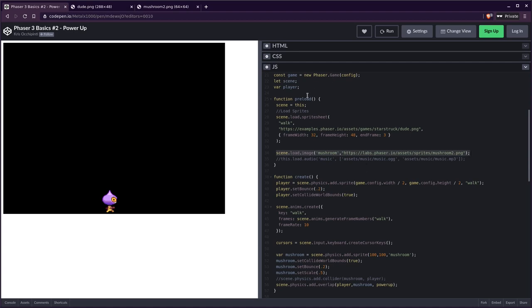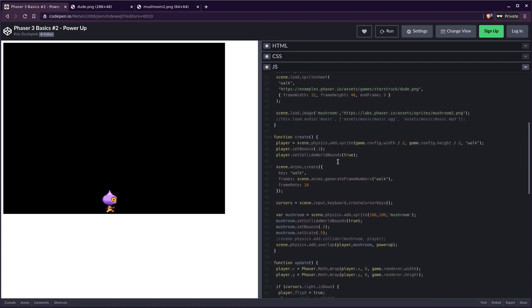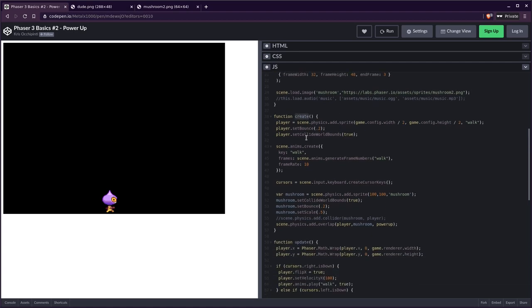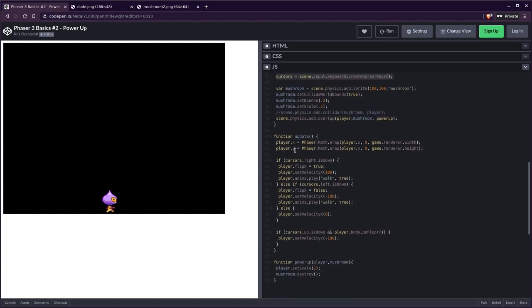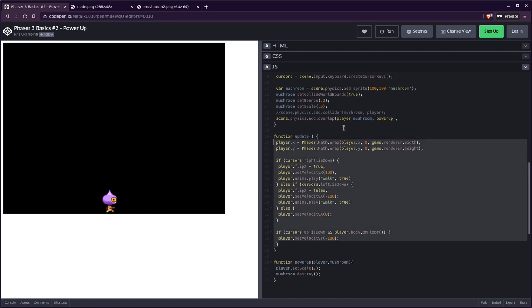After everything is loaded in the preload function, we're going to have our create function, which is where our game is created. These lines right here refer to the player. We created those in the last tutorial. And then this one here is saying, look at the cursor keys, or the arrow keys on your keyboard. Again, that's from the previous tutorial. And that's all going to be used in this update function. The update function, remember, runs constantly over and over again while the game is running, up to 60 times a second. And we haven't changed any of that in this game.